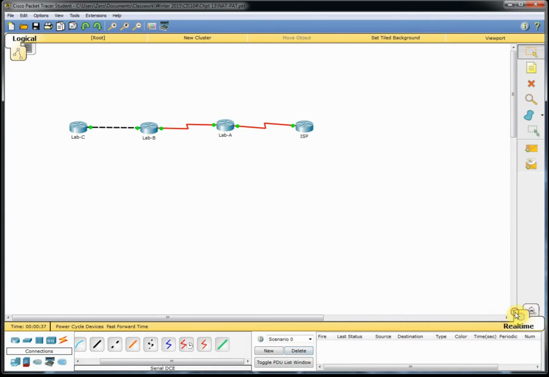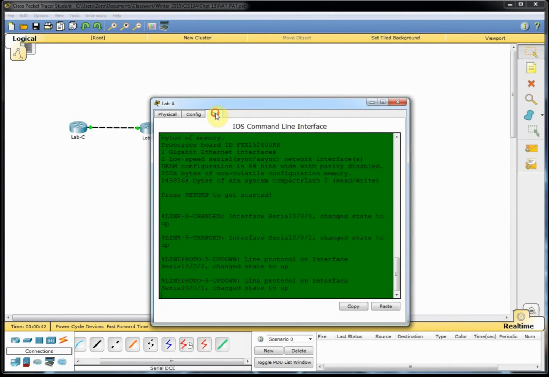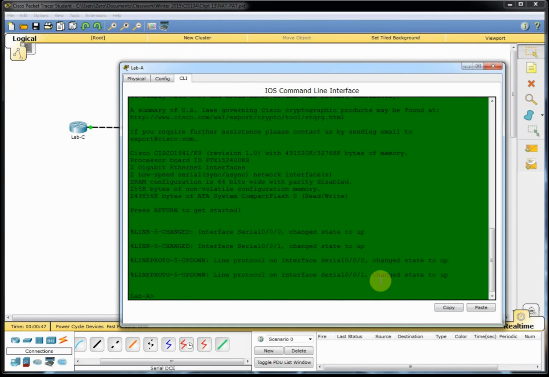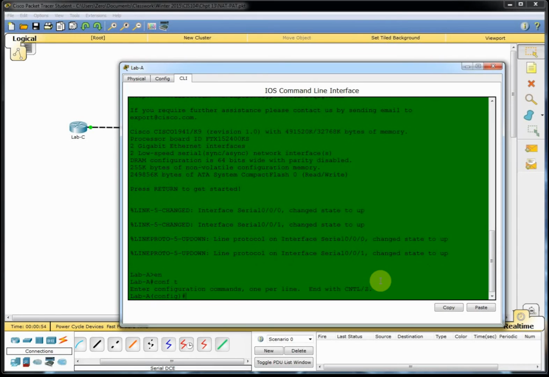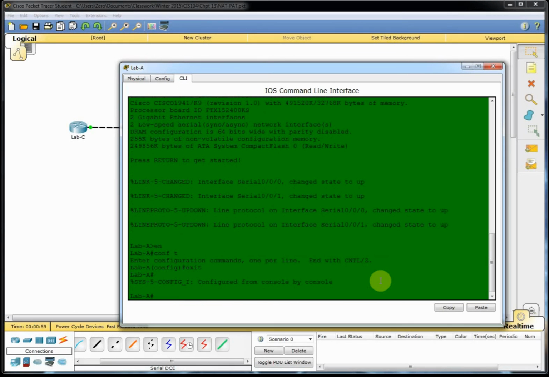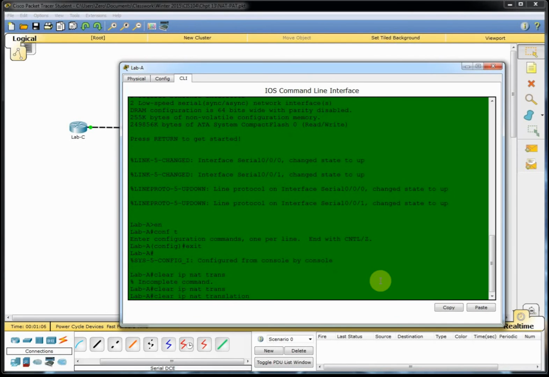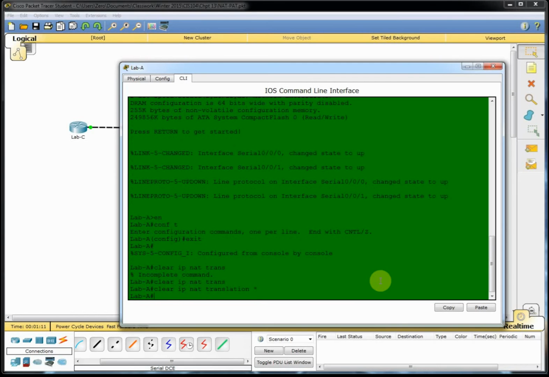So now we'll go ahead and configure port address translation. And it's fairly similar. We're going to be doing this in lab A again, which is the last router that we actually can configure before our network traffic reaches our ISP. And so, let me come back really quick. Just to make sure, we want to go ahead and clear IP NAT translations with the asterisk for the wildcard, meaning all.